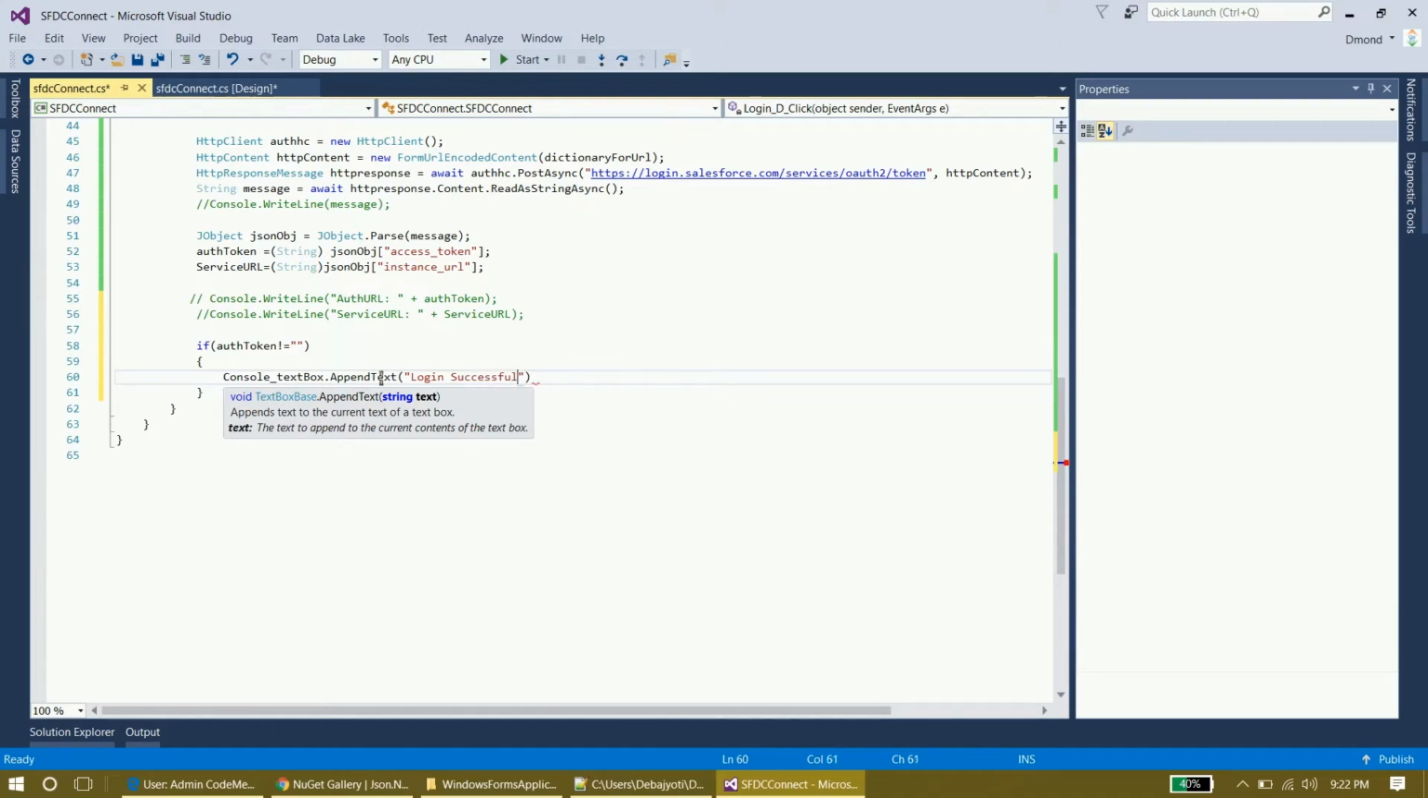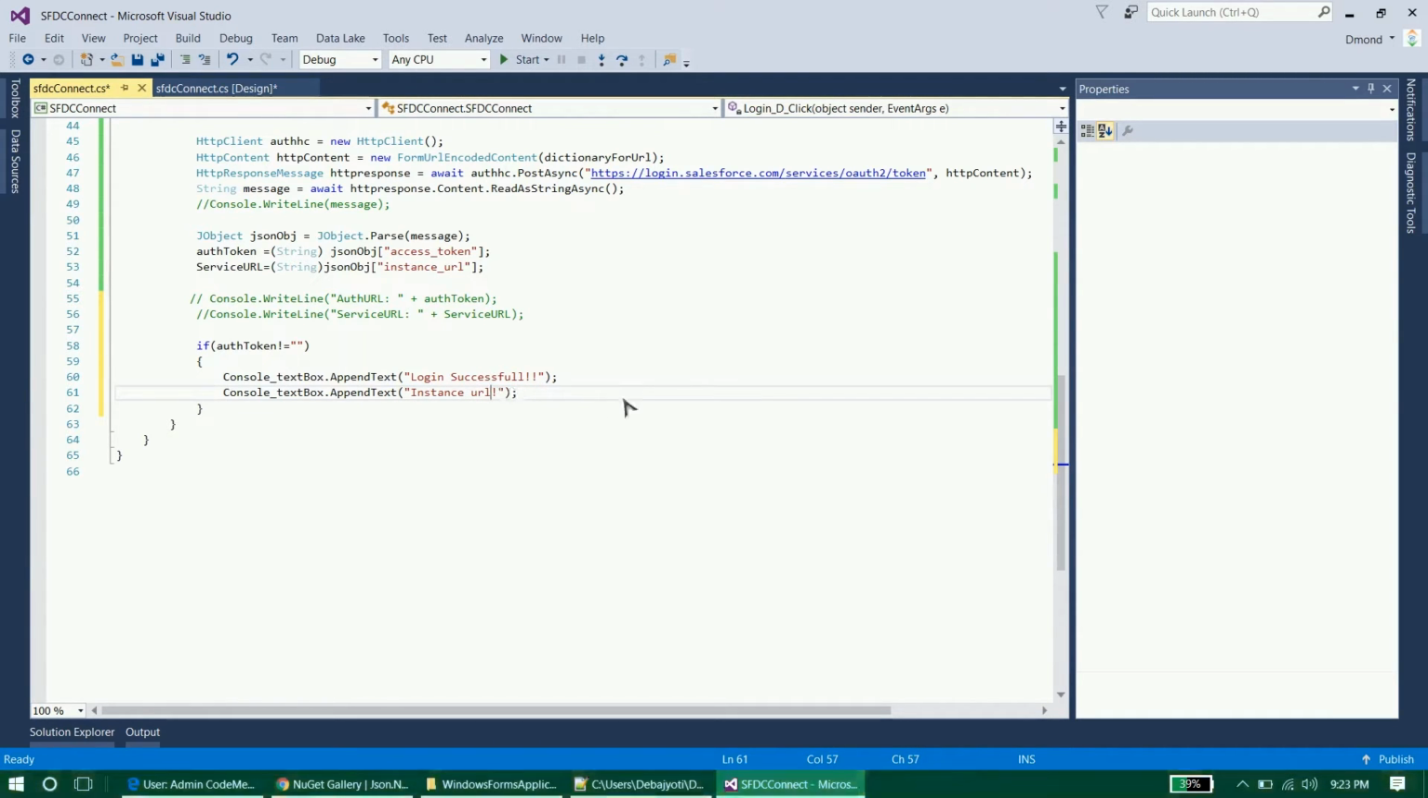Okay, so if we obtain the access token, we are quite sure that login has been successful, and we will use that authentication token for different purposes later. And second, we use the instance URL. If the instance URL is the same as the URL which you can see after login using the browser, then you are sure that the login is successful. So the instance URL would be the service URL.